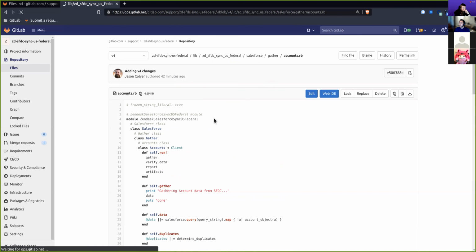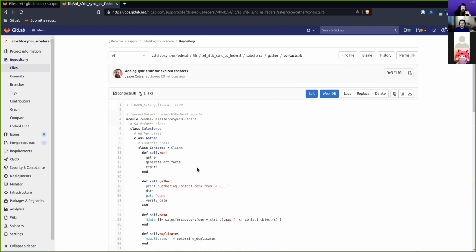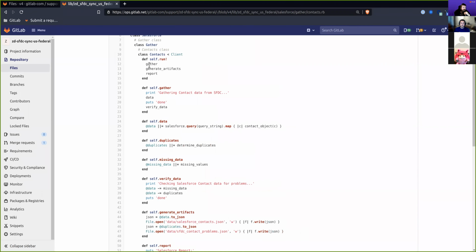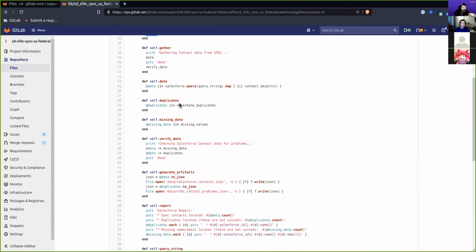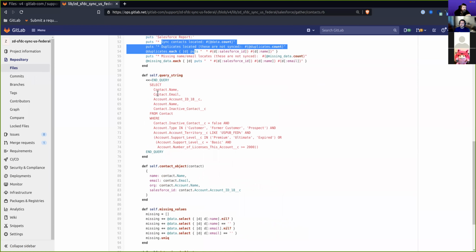Right on. So the other gather script for Salesforce is contacts. You'll see this looks a lot like the other one. Our run gathers, it generates, and it reports. A lot of this is really the same. We've got determining duplicates. The only addition here is the missing values, because if they're missing an email or a name, we obviously can't sync them. Those are required fields in Zendesk. But it's basically just going to do the same thing.